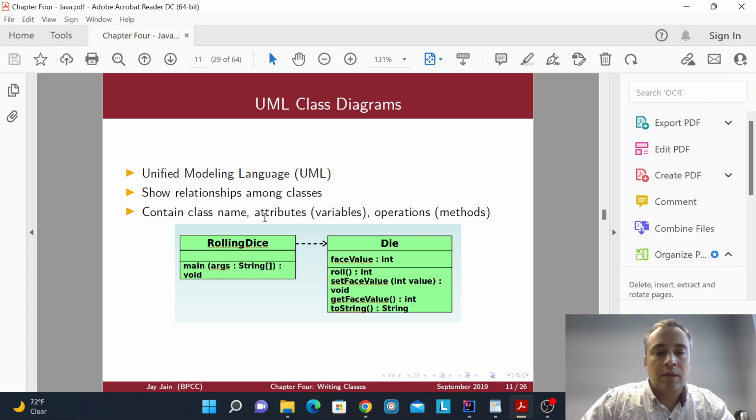Okay, so every box shows the name of the class. It shows attributes. In the case of RollingDice, there are no attributes. And it shows a main method. In general, classes have methods. Let's look at the Die class. It has one variable, face value, int. Remember that we did not declare the constant in here. Notice that there was a constant, but we don't even mention the constant here.